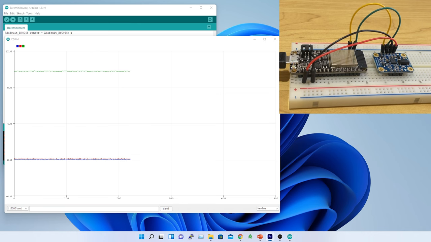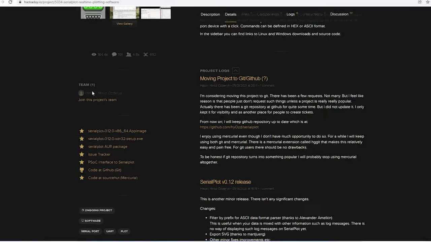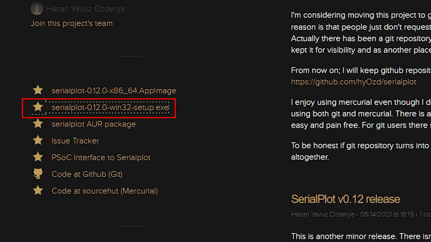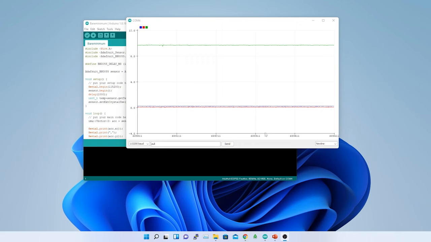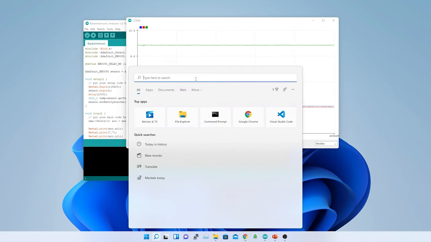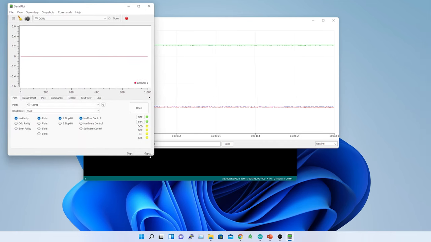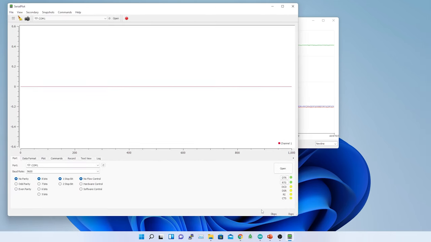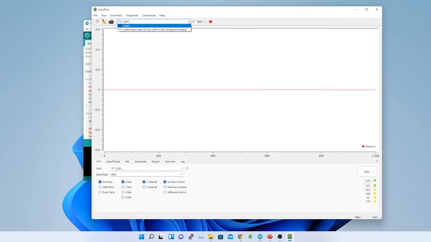So to get a flexible serial plotter, you can directly go to hackaday.io or visit the site via Google. The link is in the description below. At the moment of recording, the current version of the serial plotter is 0.12. Earlier versions had two releases for Windows, 32-bit and 64-bit. From 0.11, the 64-bit release has been stopped, saying that the Windows 32-bit version should work fine on 64-bit Windows. I have downloaded the 0.12 Windows 32-bit setup executable. After the download, I installed the software, and here is the initial view of the software.